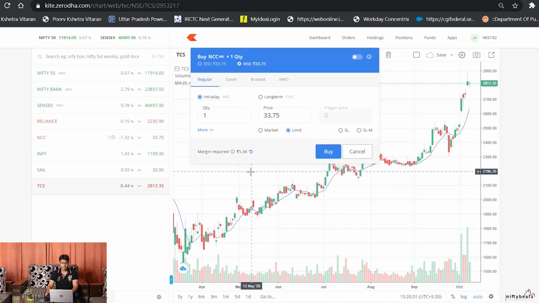Once you are done with this, there are two market types that we are going to understand. One is known as a market order, the other one is known as a limit order. So these are the two orders which we will be seeing. When I say the term market order, it means that our trade gets executed at the best price which is available in the market. As you can see that the price at which NCC is trading right now is 33.7. If I place a market order, my order will get executed very close to this price which is available.